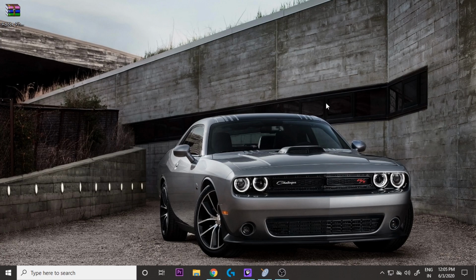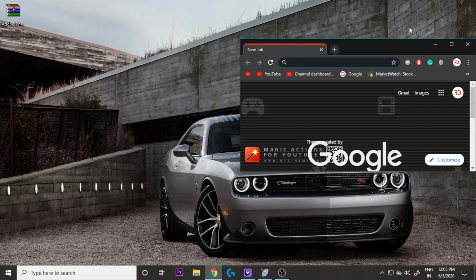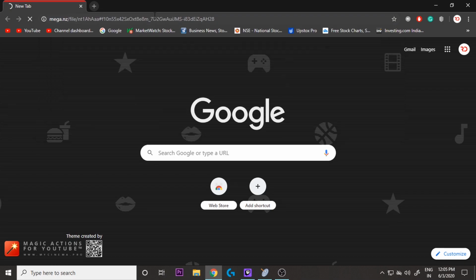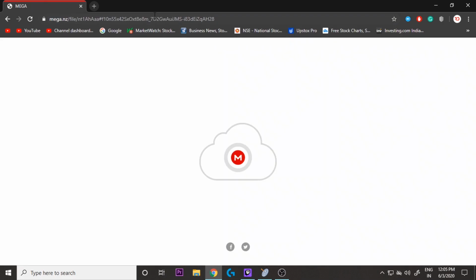So guys, today we'll see how to download Adobe Photoshop CC 2020 for free and install it. Guys, you need the latest Windows 10 for it, and the latest Adobe Photoshop. So go to Google Chrome as usual, and I've given the link in the description. Copy and paste the link, and you'll end up on this website.